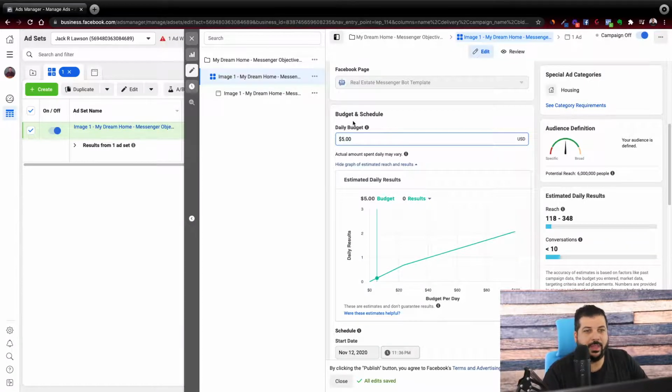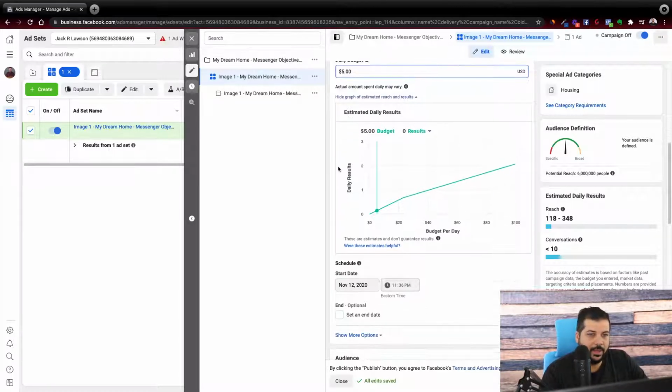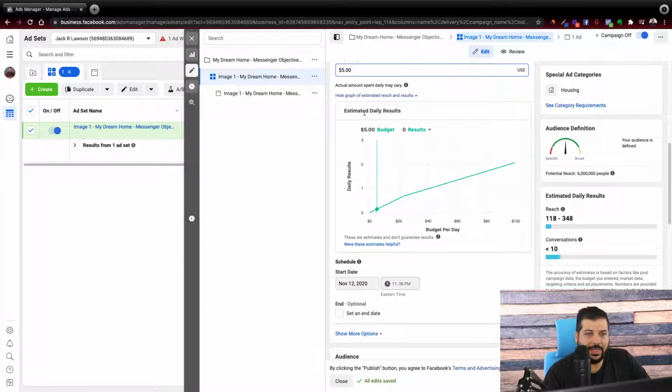So in my opinion, I like to control which ad is evenly dispersed, basically, so I can track exactly which ad is performing the best. You'll see here the estimated daily results. You can kind of get an idea of if you spend more, how much more results you're going to get.